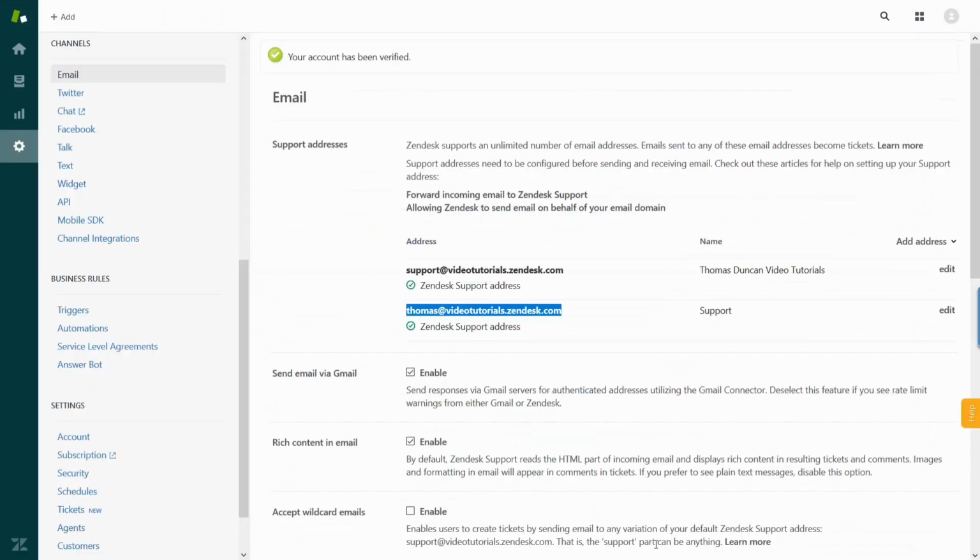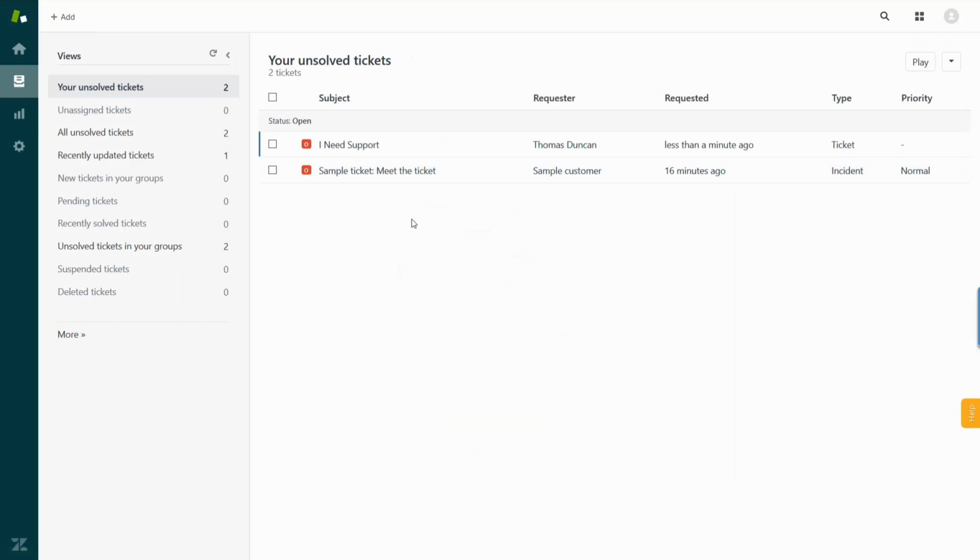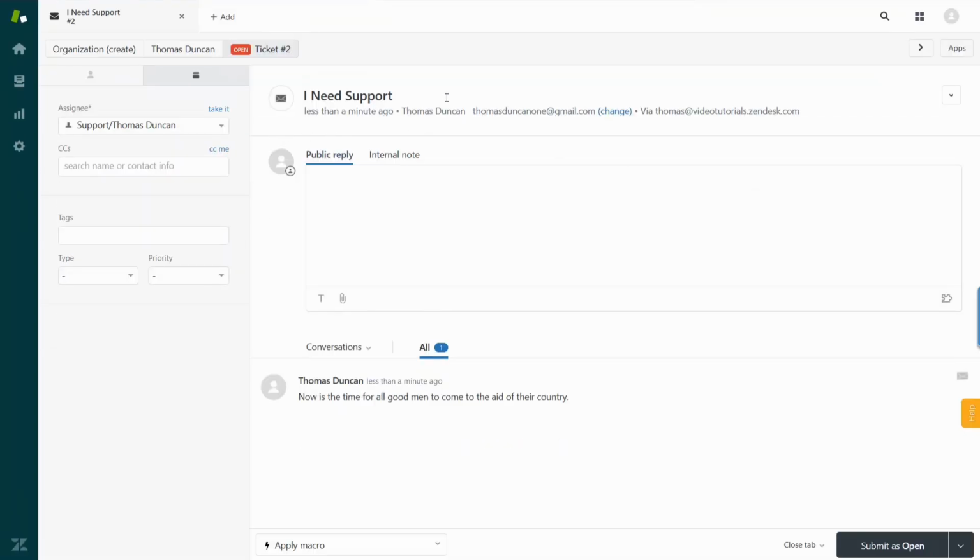Once you do that, you can go to your left side panel. You can click on Views. You can dismiss the initial message. You should then see the sample request. If you don't see it, you can click this refresh button, and typically that will show you the request that you sent. You can then click on that request. You'll see the subject, and you'll see the message.